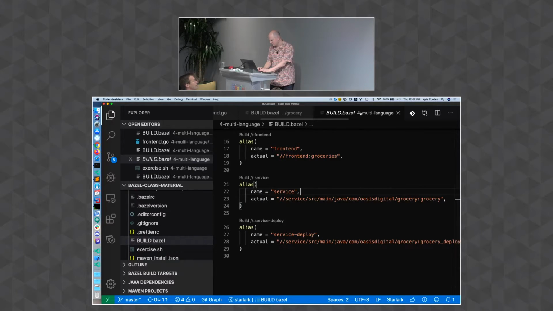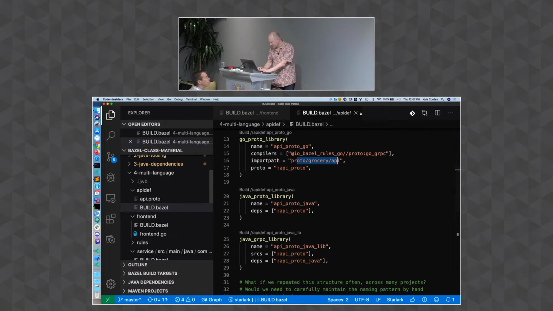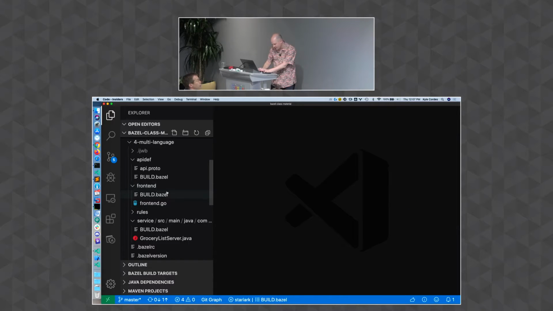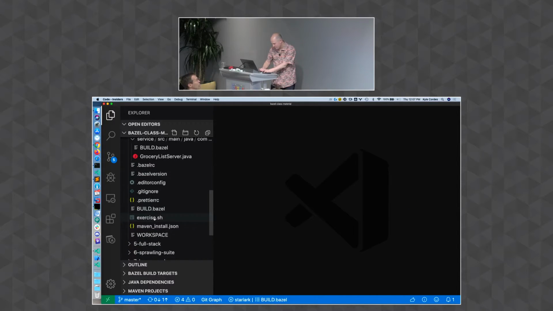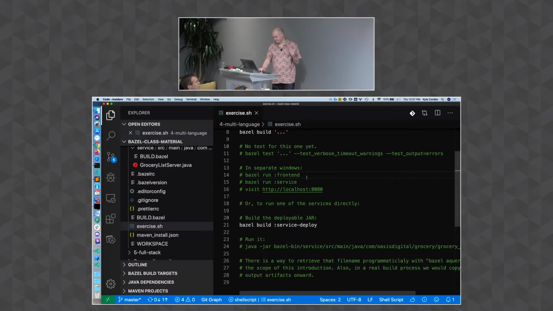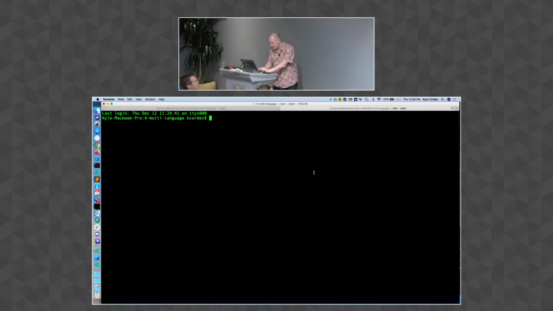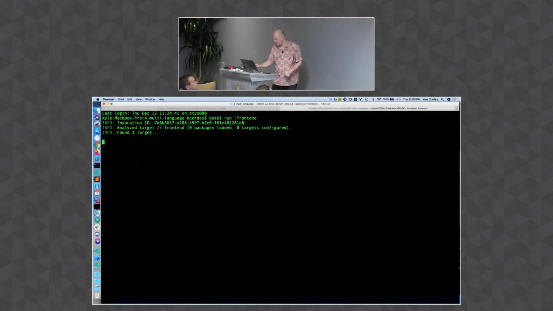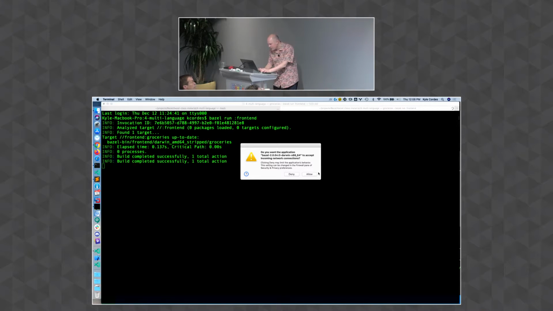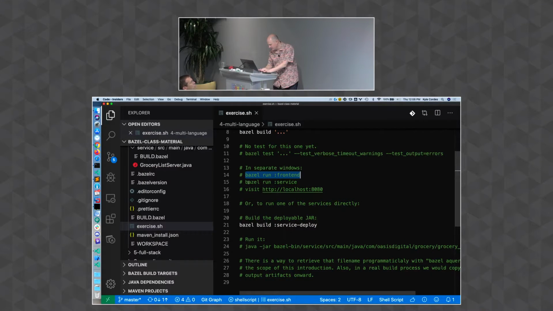Let me see. I need to unwind my stack of open files here. OK, so bazel run frontend will run the front end code. Service will run the service code. And I have to do those in separate windows. This should work. For everyone here, it should work. So here in this tab, I'll run the front end. Oh, I guess I have to allow it to listen. In this tab, I'll run the service.